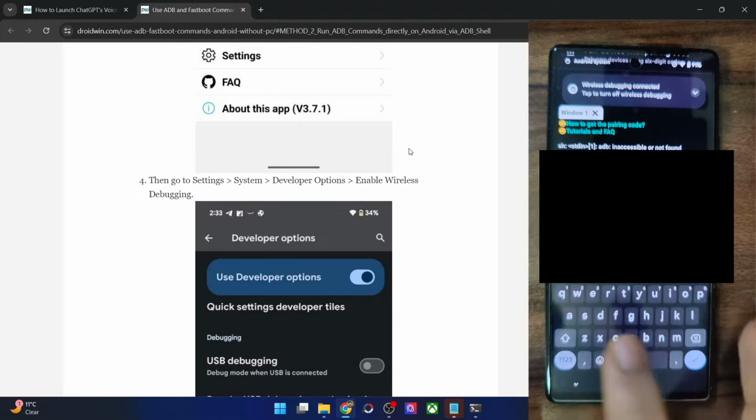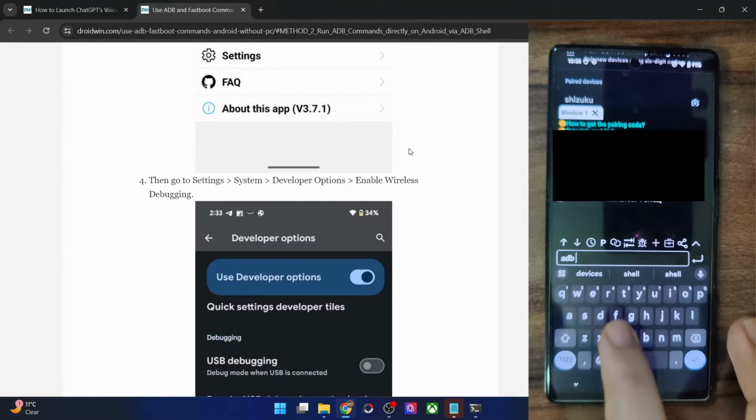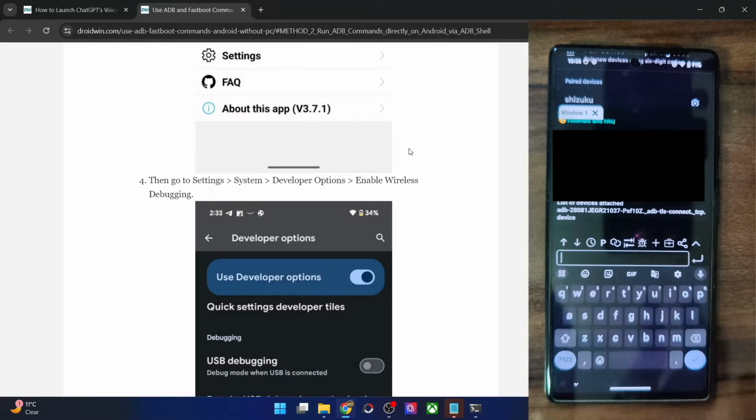As you could see in my case, to verify the same, you could type in ADB devices and hit enter, and you will get, as you could see, ADB serial code. So this signifies that the ADB is up and running on our phone. So we could now move ahead with the next step.